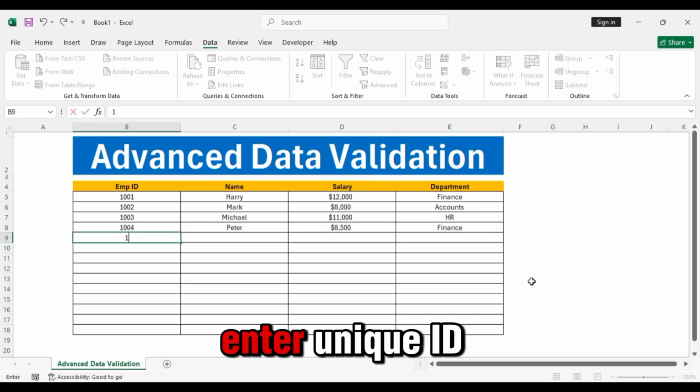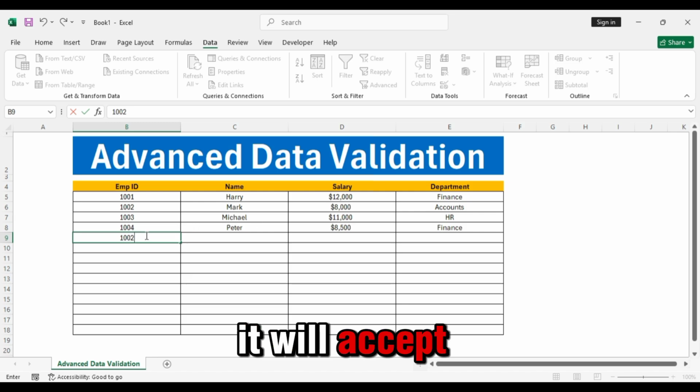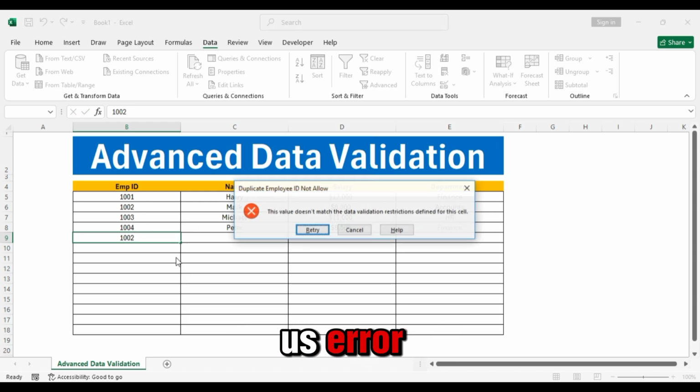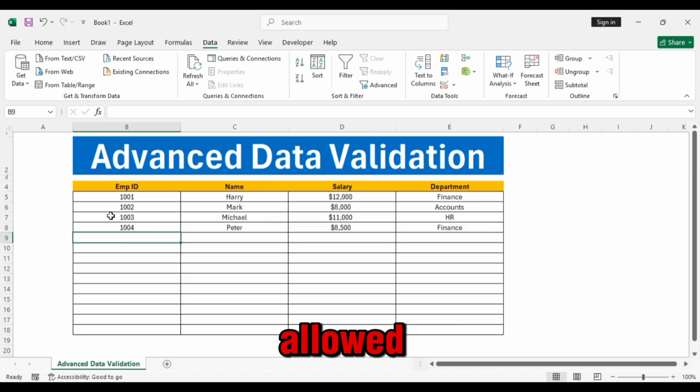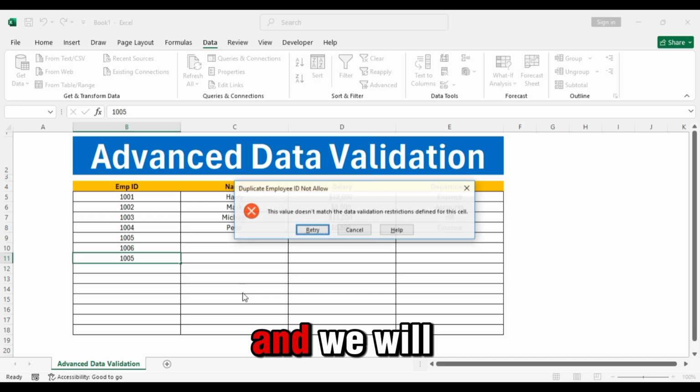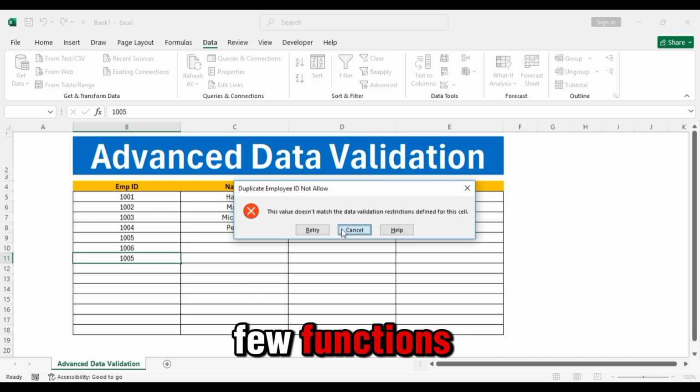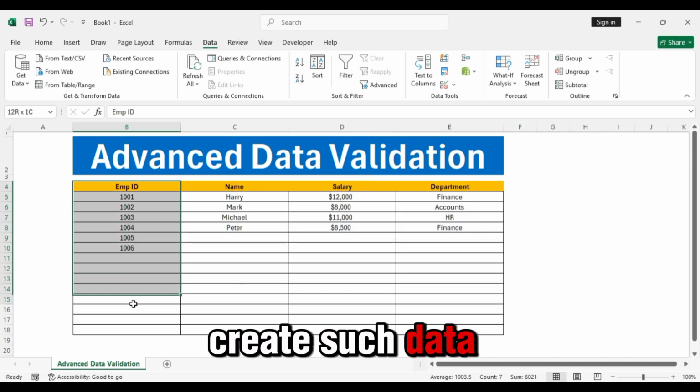Now, if we enter unique ID, it will accept it, but if we enter any duplicate data, it will give us error. It also prompts a message that duplicate employee ID not allowed, but it will not give us error while entering unique data. This is what we will learn in this video. And we will use simple and few functions in order to create such data validation function.